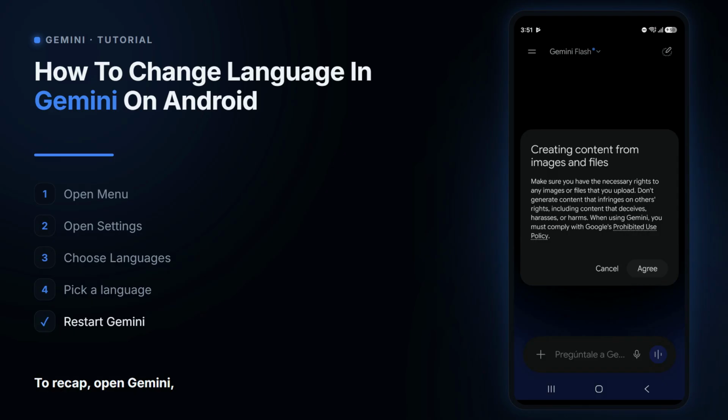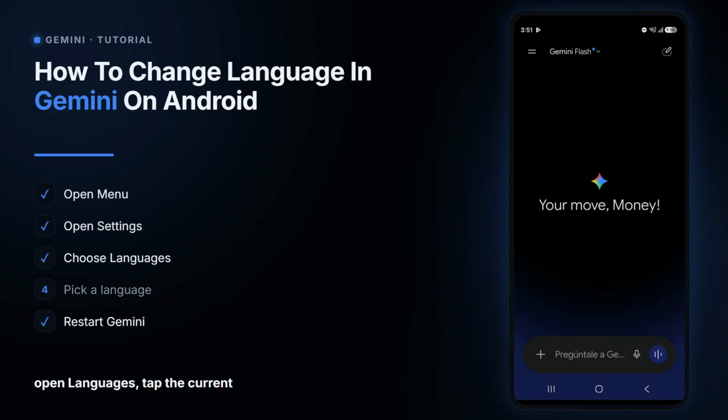To recap, open Gemini, tap the menu button, swipe to Settings, open Languages, tap the current main language, choose the language you want, and confirm Restart Gemini. You can follow the same path later to switch back.